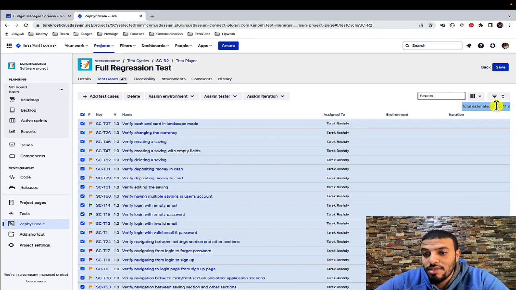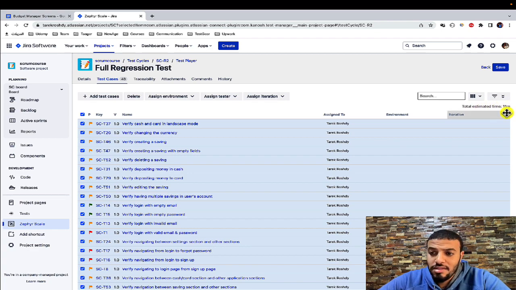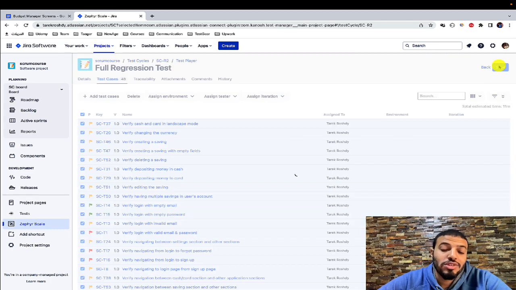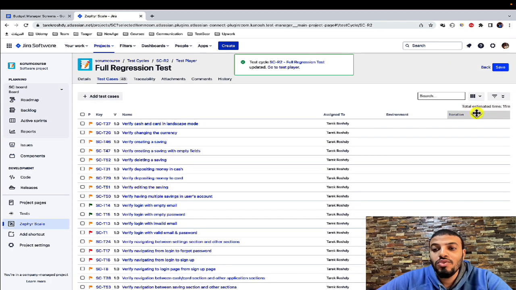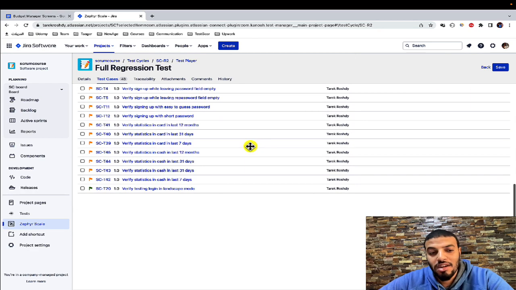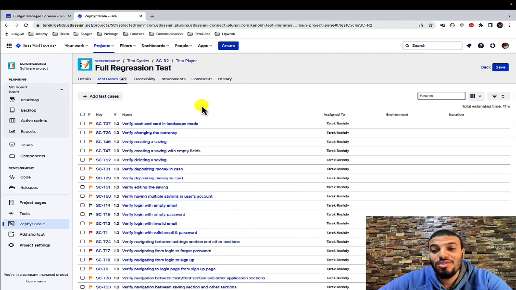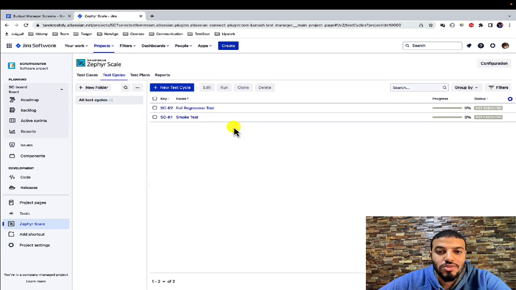Here, of course, the total estimated time is very important. Like you see, I have only 11 minutes. This is why estimation is very important. If you add an estimation to each test case, you will get a real estimated time for the whole cycle. But here, I don't want to give an estimation to each test case. This will take a lot of time. So if we go back, like you see, my smoke test and my full regression test.